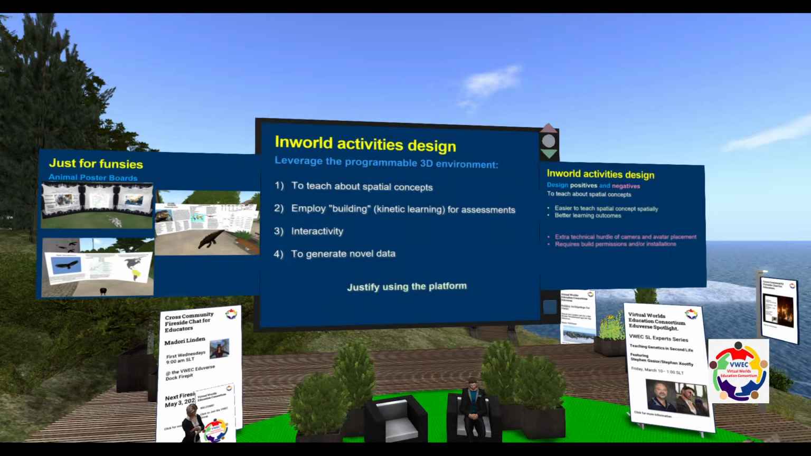It's really nice to have 3D objects that are spatial and interactive to teach about spatial concepts. Another thing that was popular at the time was this idea of different learning styles, and that some students prefer certain learning styles, but also employing multiple learning styles can help reinforce material. So actually doing building, which was a type of kinetic learning, would be a way to help students learn the assessment. And then interactivity, again, that's a key part of Second Life and the environment.